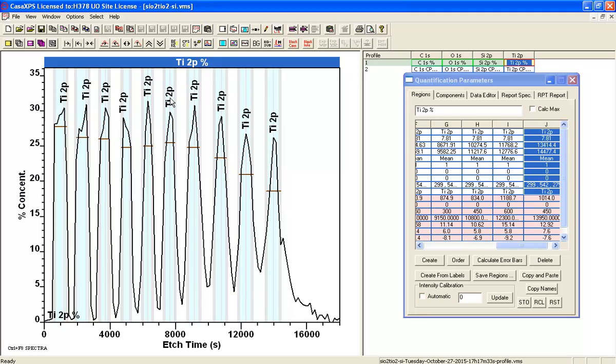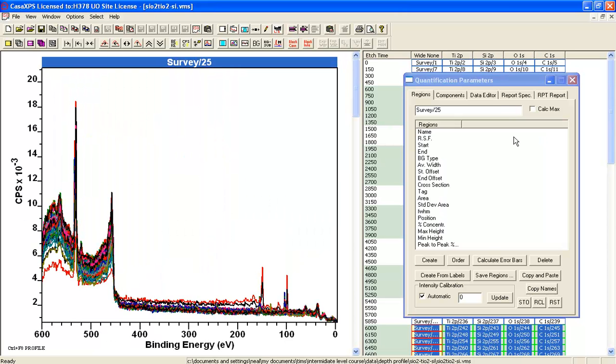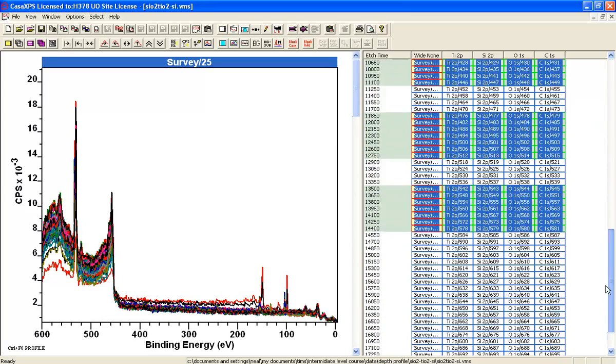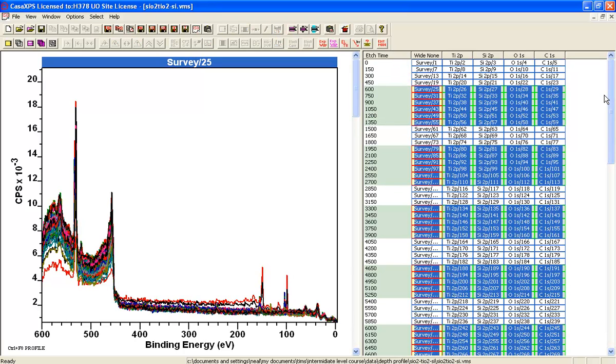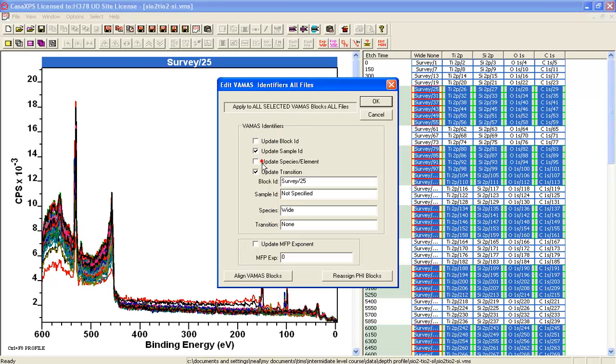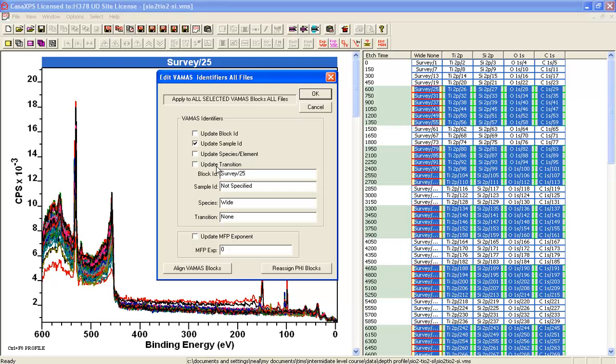So let's see now. I've used this titanium trace here to select out of this profile layer in terms of etch time all of the spectra that correspond to titanium, and Control F8 then gives me a set of spectra that I can identify as being titanium as opposed to silicon. And what I'll do is I will record this by setting the sample ID for each one of these layers here. Instead of saying not specified, we'll make that titanium oxide layer.